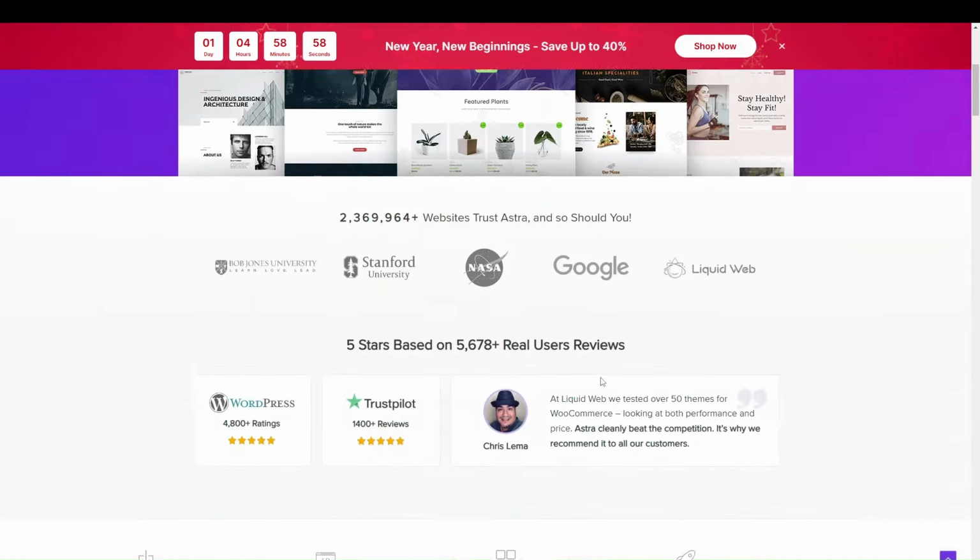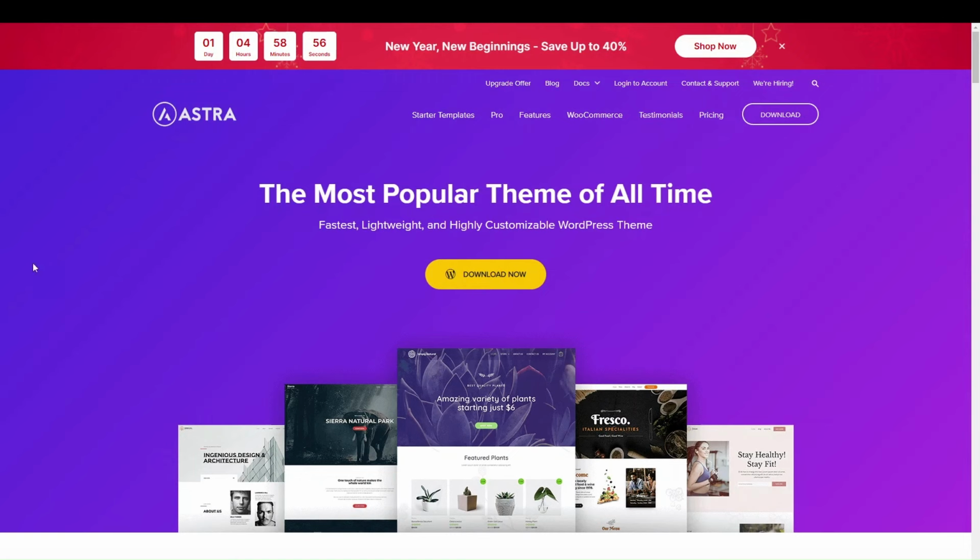Any themes that come with their own support team would be highly recommended, because if there are any issues with the theme itself, or with understanding how it works, it's very easy to just submit a ticket and have someone get back to you on how to solve any issues that you're having.